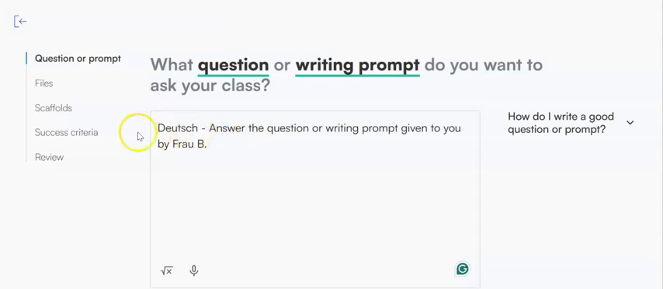I just said this for Deutsch, and I said, answer the question or writing prompt given to you by Frau B. So I projected a different writing prompt on the board once they have all entered. So therefore, they are looking at the question on the board, and then I can also keep an eye on the teacher side of things.